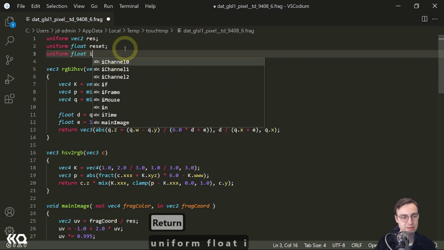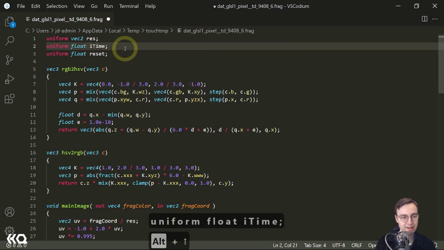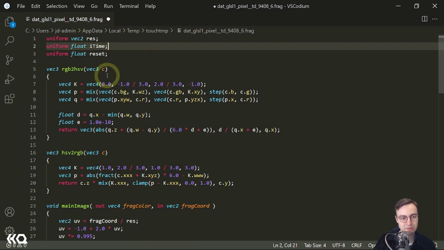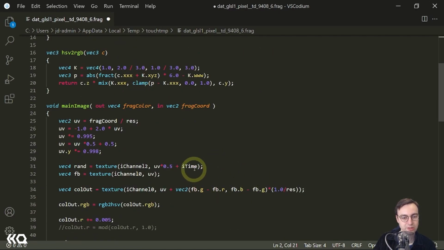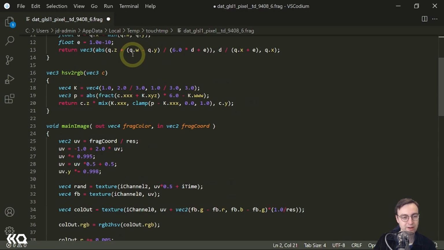uniform float iTime. And if you want, you can make these alphabetical just to keep things organized. So I've got my vec2 at the top and then my floats. That's looking good so far. iTime again is going to be used within this function to add movement, so we're going to need that. And with that, we are done defining our uniforms.